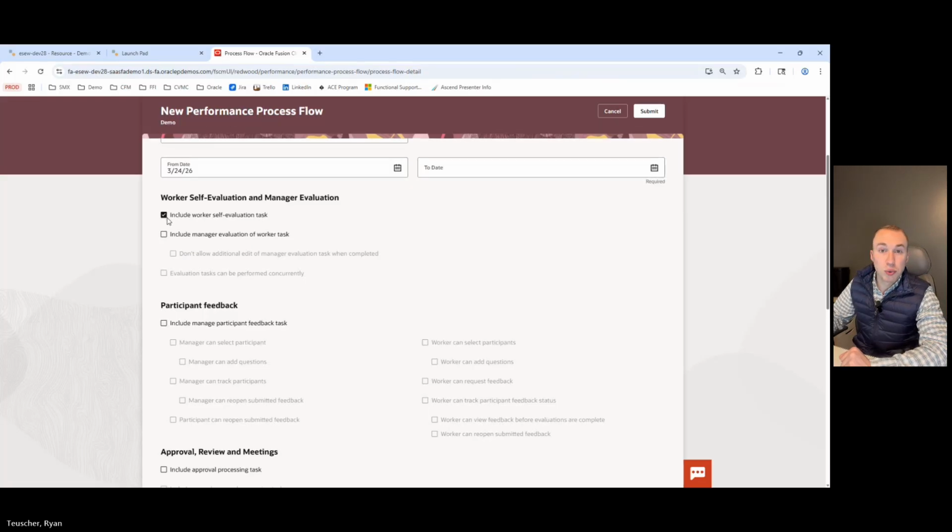So yes, we do want a worker to self-evaluate. And yes, we want the manager to evaluate. As I check some of these, grayed boxes become options I'm now able to select, because they relate specifically to either one or both of these. If I only have one of these selected, obviously they cannot be performed concurrently because both of them aren't happening. But if they are selected at the same time, then yes, we can choose to have them performed concurrently.